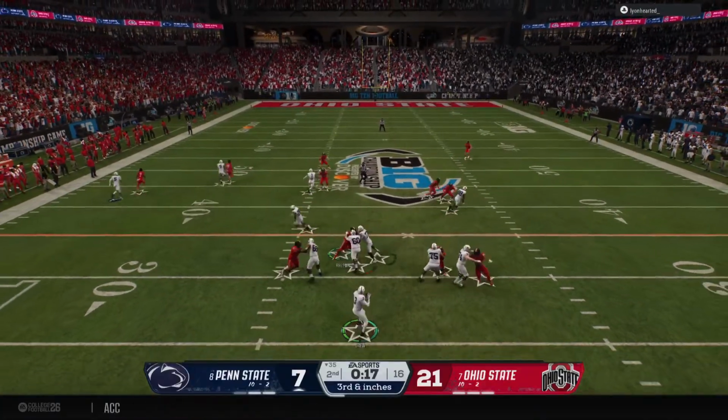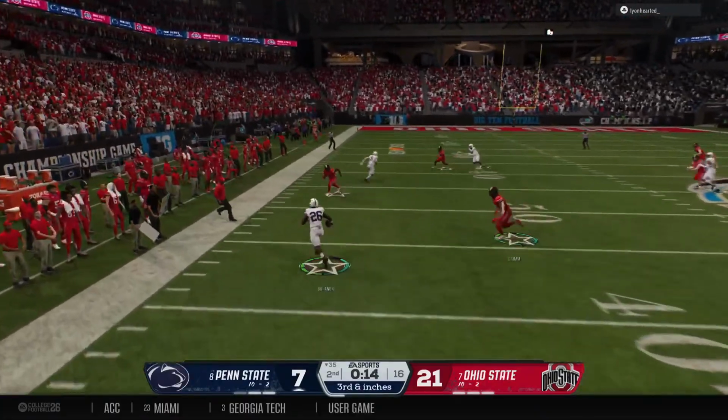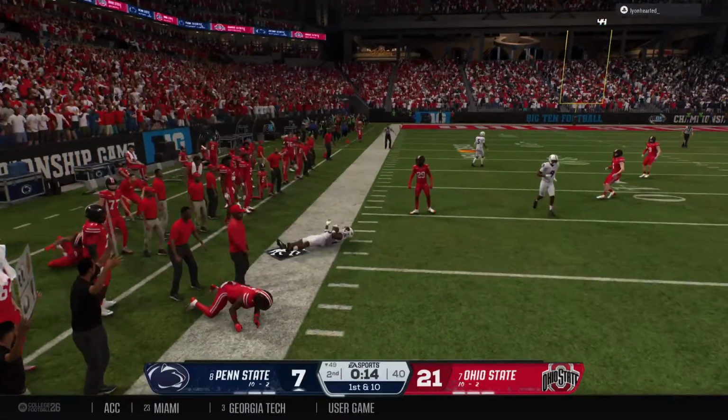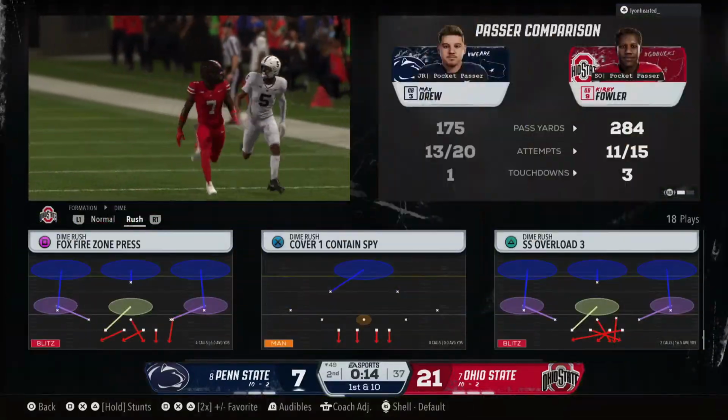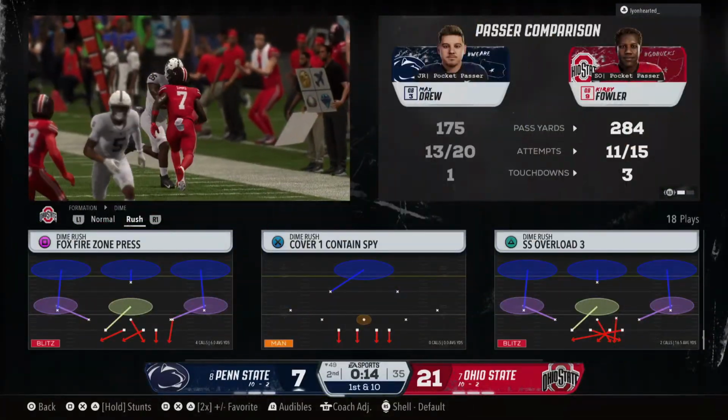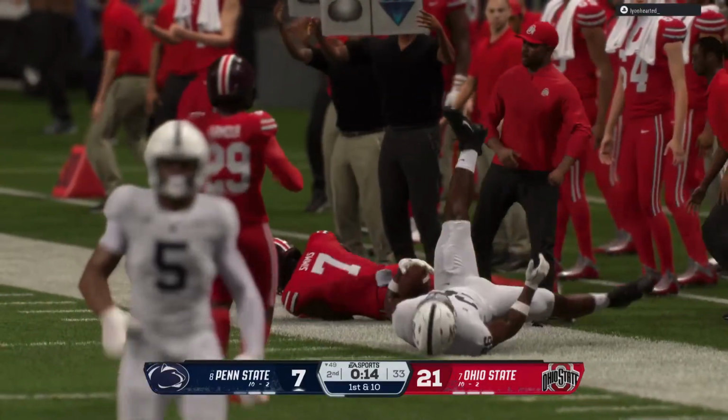Looking to pick up the first down through the air. Looks left and finds his target there. Heads out of bounds after a solid gain. What a clutch play here by this offense to convert on third down.